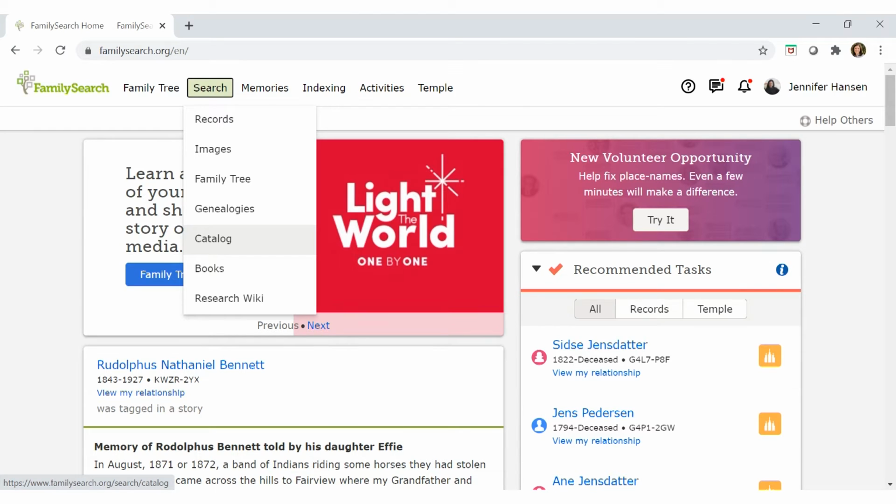So another way to find Scandinavian church records on FamilySearch is by using the Family History Library catalog. While this isn't index related, this will get you directly to the church books that you can browse on your own. So again, when you're on that main FamilySearch page, just choose search, and from that drop-down menu, you'll want to choose the catalog. It's highlighted here on my screenshot.